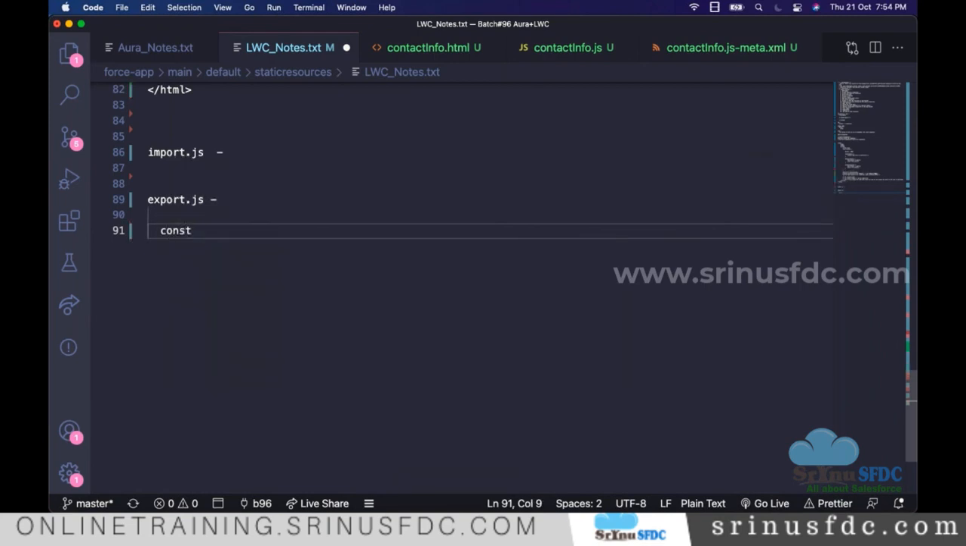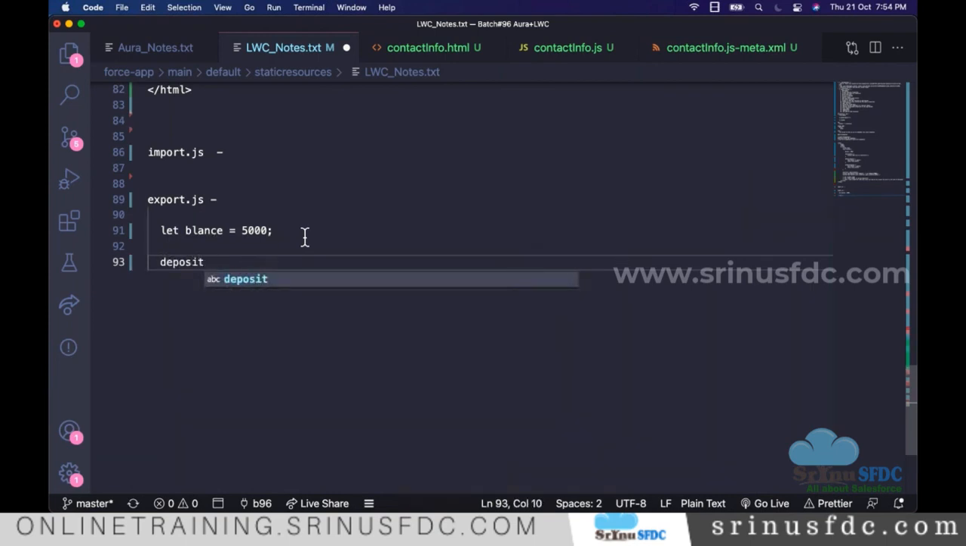Let's say here I'm defining a constant balance equal to something like this. Maybe I want to allow modifying this balance. Let's say this I cannot access from import.js. If you define any property or any method, for example, a method called deposit, and I want to use this one in this JS file, by default it is not possible to refer.